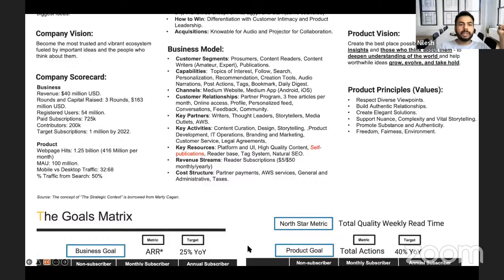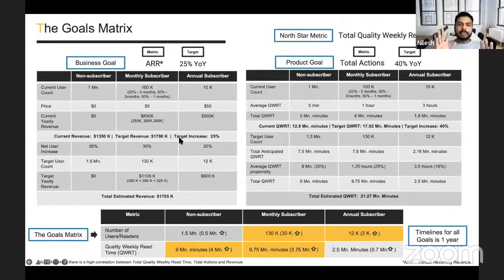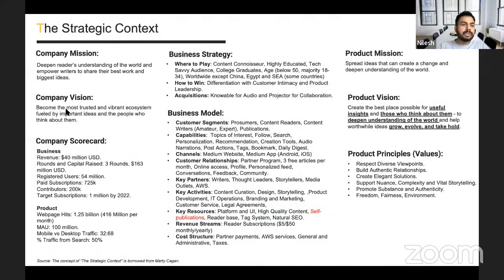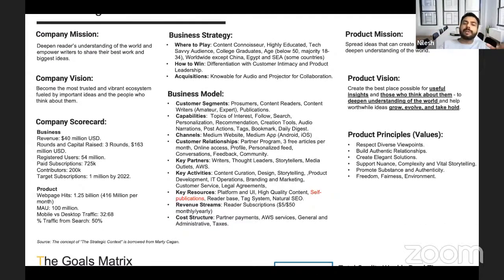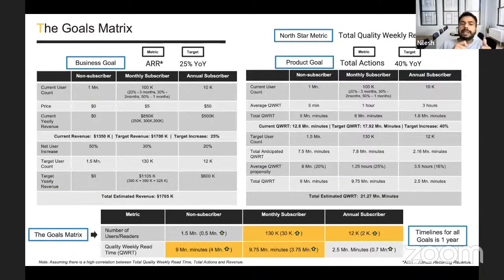What I have done is I have saying that I am in a growth stage. Now I have sufficient users on my platform. As a business goal, I had a business vision, say company vision. I want to become the most trusted and vibrant ecosystem fueled by important ideas and people who want to think about them. At this point in time, I have sufficient ecosystem created. I want to increase that, but I want to also achieve significant revenue so that I can fuel the new capabilities with that revenue. That is my business goal for now in my growth stage.